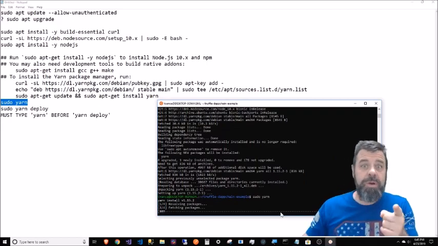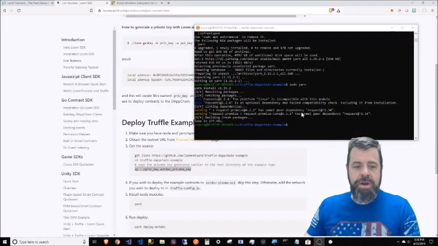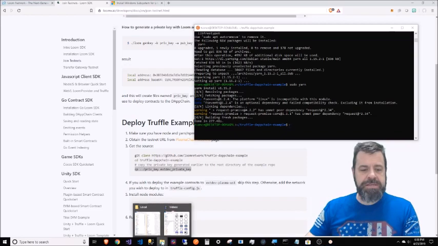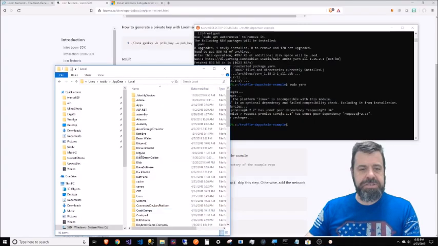This will take a while. I'll be right back. Okay, yarn has finished. Only one more thing we have to do, and that's deploy it. But before we do that, I want to show you where your files are at in the Linux subsystem.